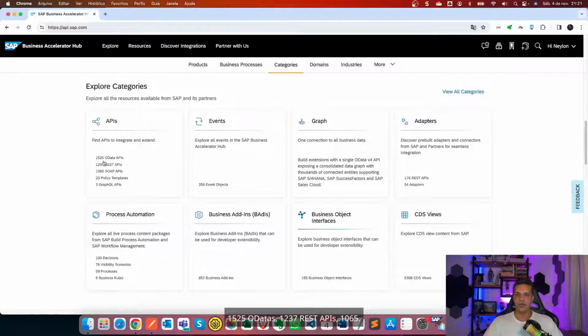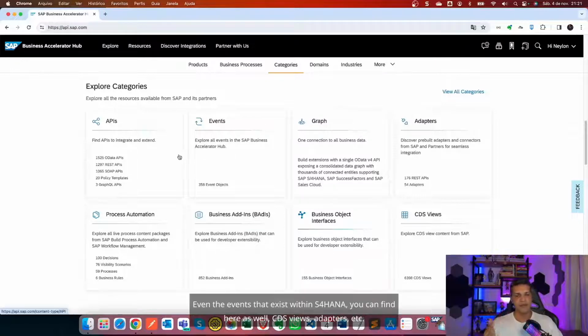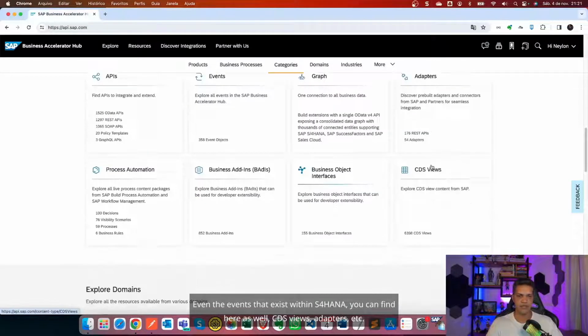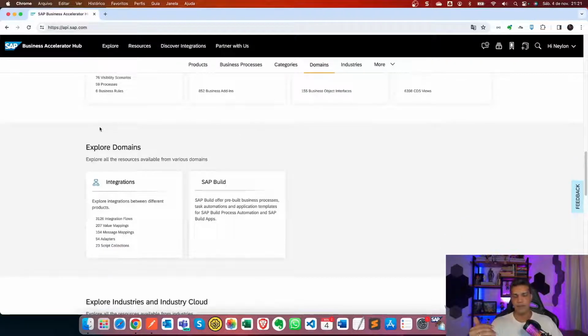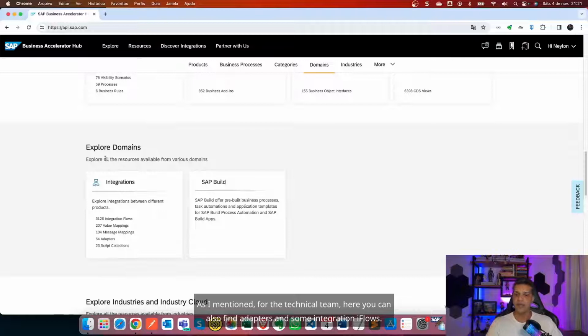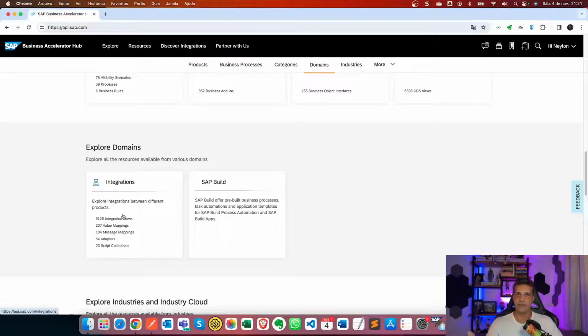1525 OData, 1237 REST APIs, 1065... SAP APIs? So yes, there's a lot of content here. Even the events that exist within S/4HANA, you can find here as well, CDS views, adapters, etc. As I mentioned, for the technical team, here you can also find adapters and some integration iFlows. Partners and SAP. Not just SAP, but also the partners. Tools that are not SAP are here as well.